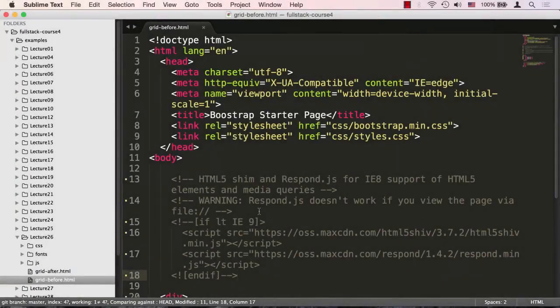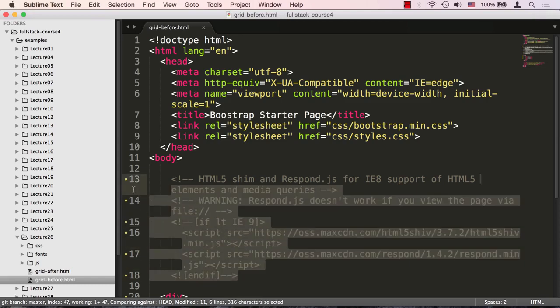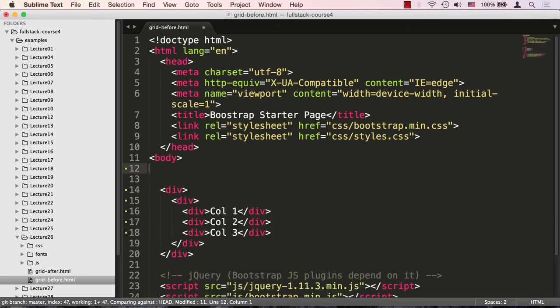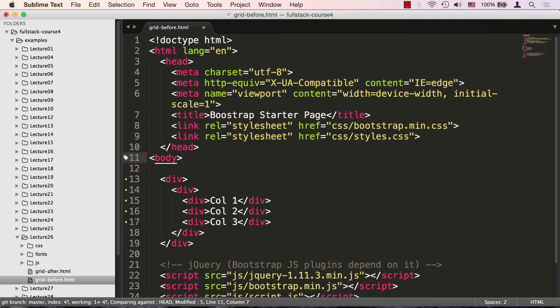Okay, so here I am in Sublime Text, and I'm looking at the file called gridbefore.html, which is located in the examples lecture 26 folder. The first thing I'm going to do is remove this HTML5 shim. It's really only needed here, as it says, for IE8 support, and we really want to drop IE8 support at this point. It's such a minute number of people that are actually still using IE8. We're going to go ahead and just disregard that.